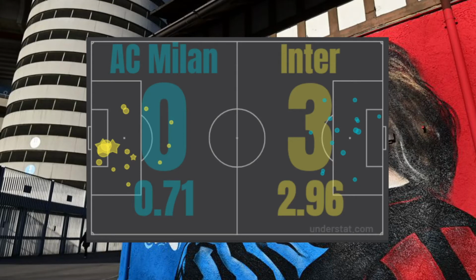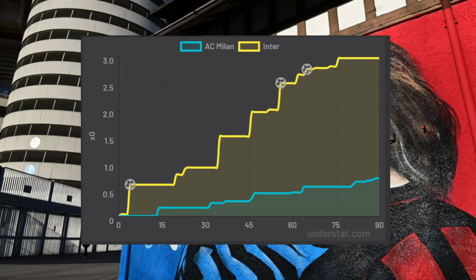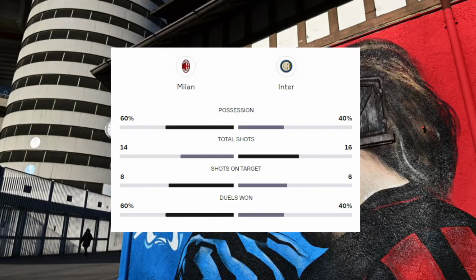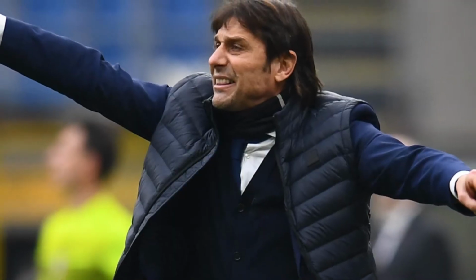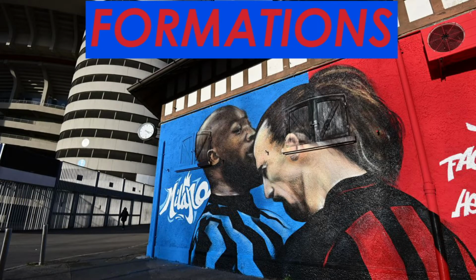The xG indicated it was a fair result, with Inter having a 2.96 xG compared to Milan's 0.71. The xG timeline showed that Inter had the better quality chances throughout the game. The stats also showed that Milan, despite having greater possession and more shots on target, failed to capitalize as they succumbed to an Inter counter-attacking masterclass. So what tactics did both teams use? Let's find out. Let's look at the formations.